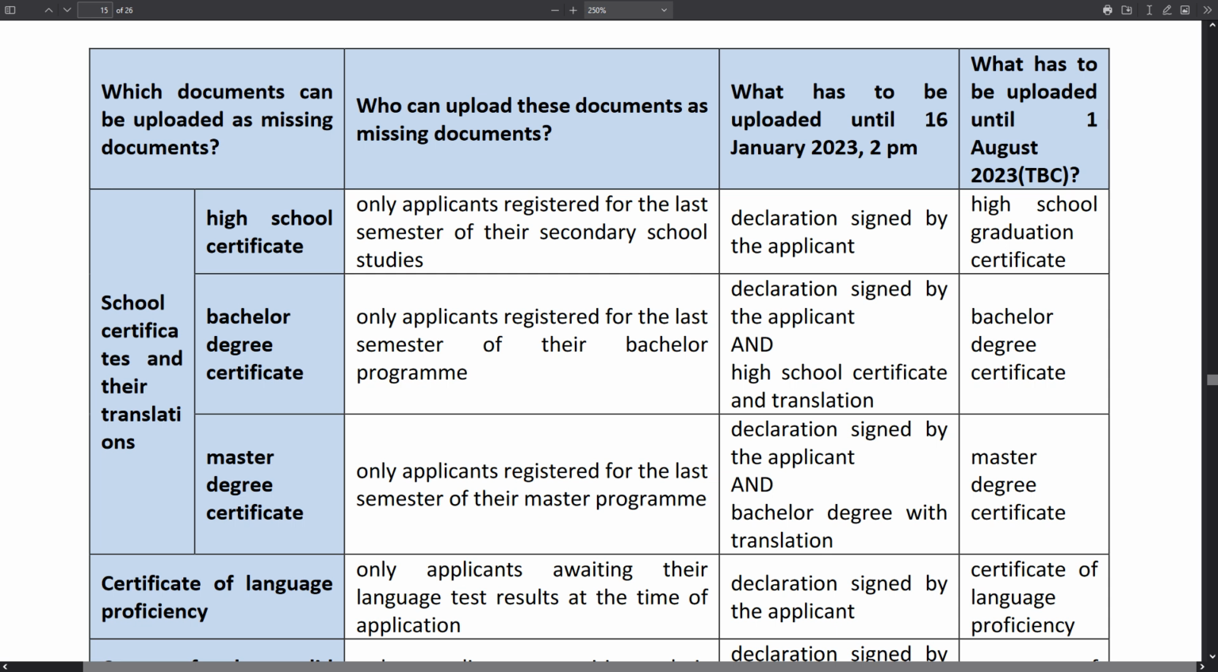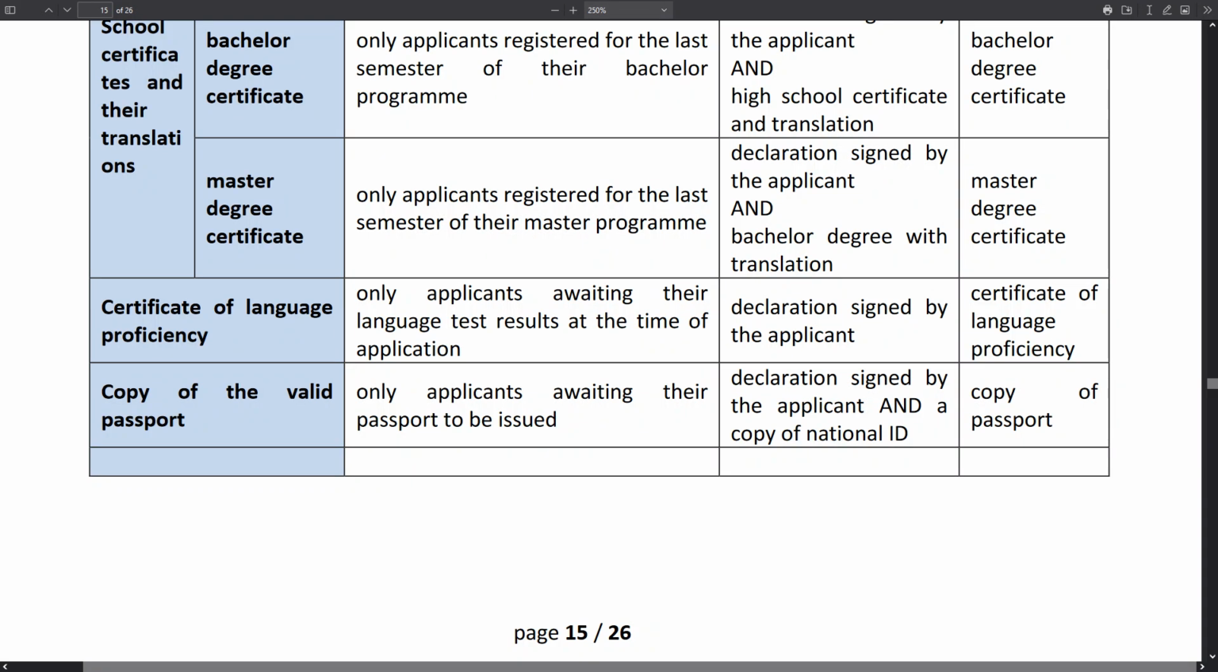Also, certificate of language proficiency may be uploaded later for applicants awaiting their test results. Lastly, a copy of valid passport is required for applicants awaiting issuance. Note that the declaration must be uploaded by January 15, 2024. Missing documents must be uploaded by August 1, 2024. No missing document will be accepted if the declaration is not uploaded by this date or if the missing documents are not uploaded by August 1, 2024, resulting in automatic rejection of the application.